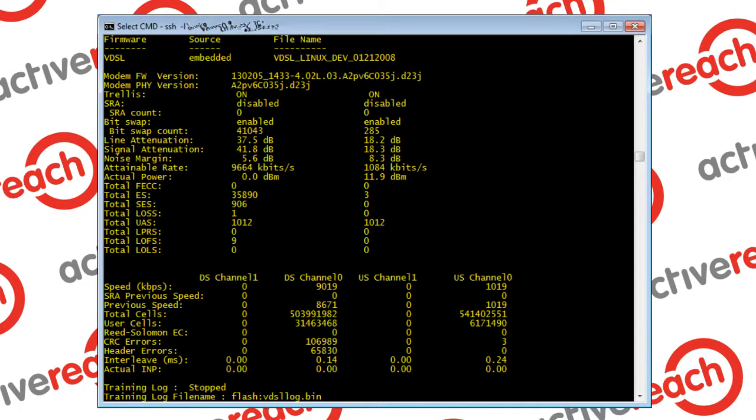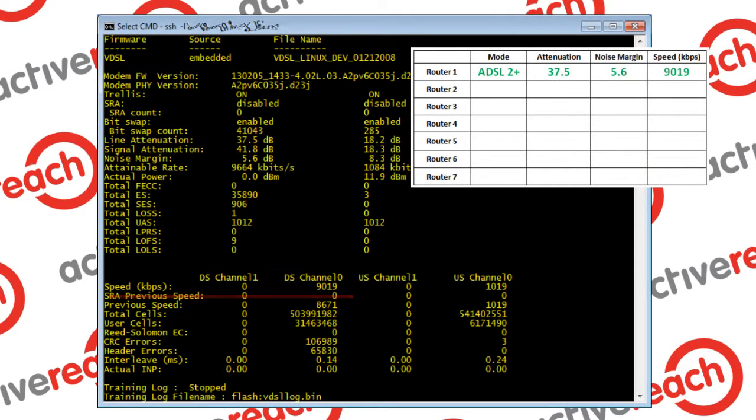And the attainable rate is what the router believes that it can achieve, and the actual speed is lower down here where it says speed under DS channel 0, and we have achieved a speed of 9019 kbps. About 9 megabits per second. So that's pretty good. 37.5, which is relatively high, so quite a long line, not completely out of limits or anything like that, but for 37.5 dB you'd expect with DSL 2+, 9 megabits a second, pretty standard really.